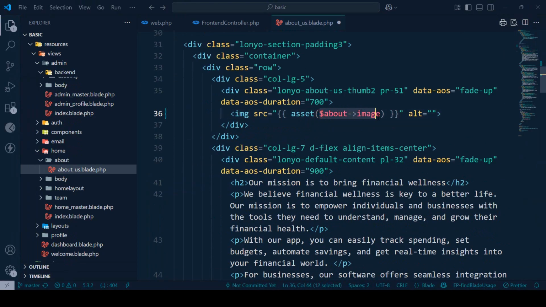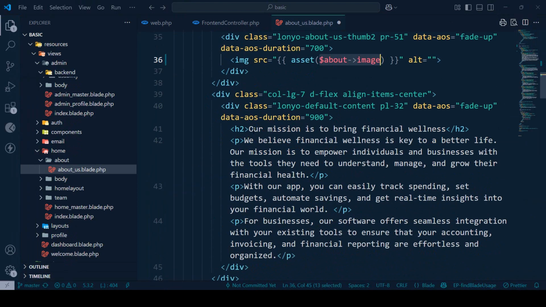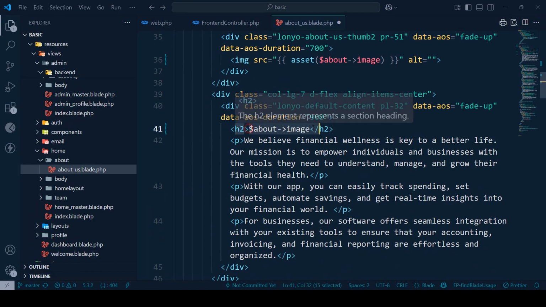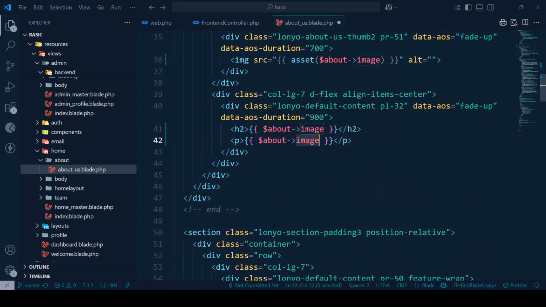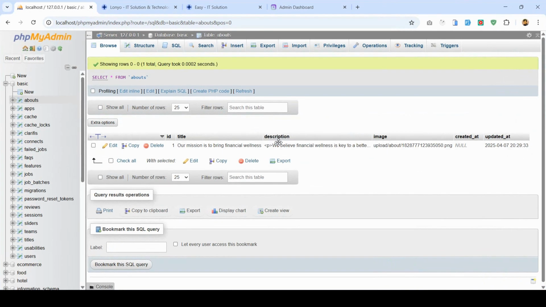Now I also want to update some of the title. I want to update this title here with our Blade syntax. We have to update it with the double curly bracket, and then I also want to update our description. Right now I remove it and here I paste it. With this I want to display our field name as description.